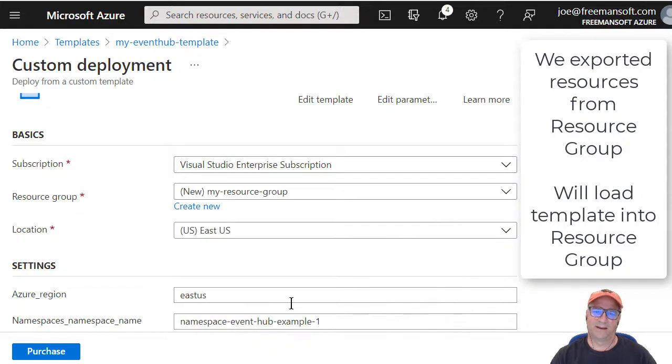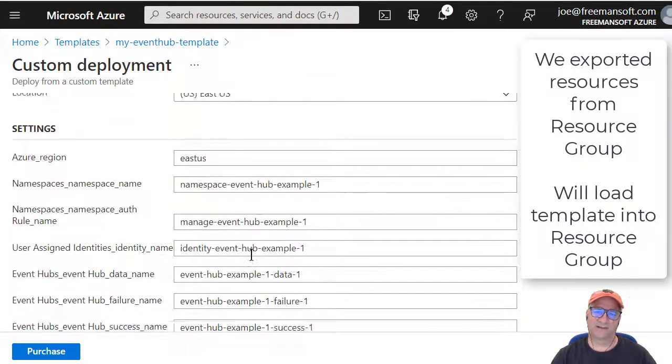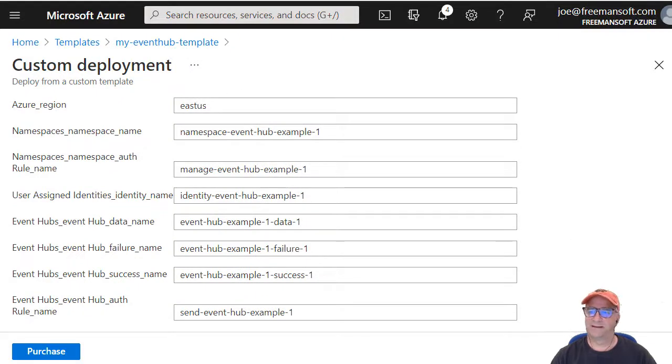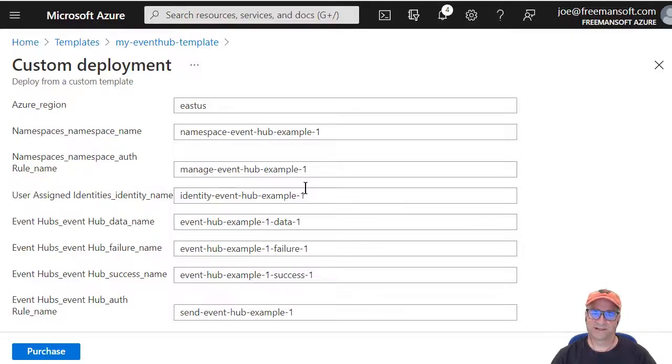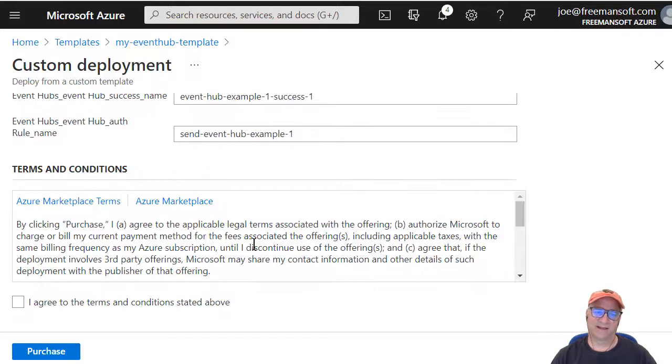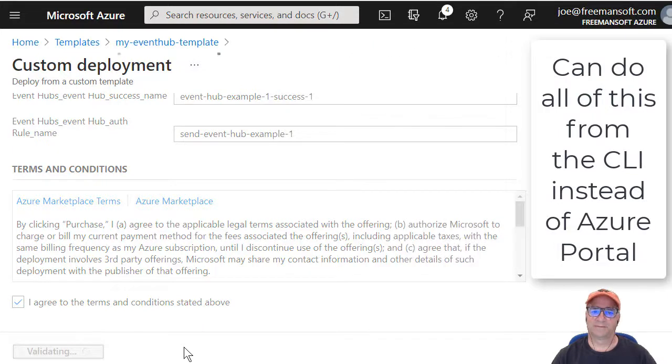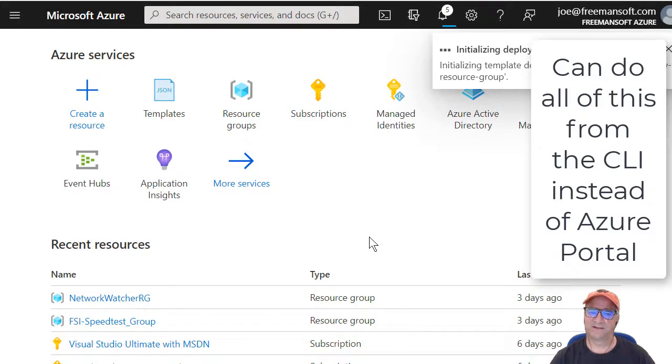All right. And I'm going to put it in this subscription, which I'm not going to tell you what it is. And then these are all the parameters we looked at, the ones that got pulled in, right? Azure region, event hub names, those kinds of things. And you can see that those are the names we have here. It picked up all the default values. And then I can say, I want to purchase this. And it will go and deploy it. It'll validate it first. Once it's validated, it will initialize the deployment, and then you'll see it show up here. Okay. And it will go into my resource group.